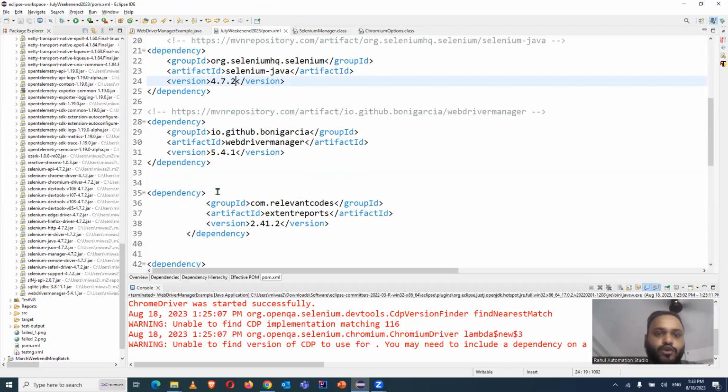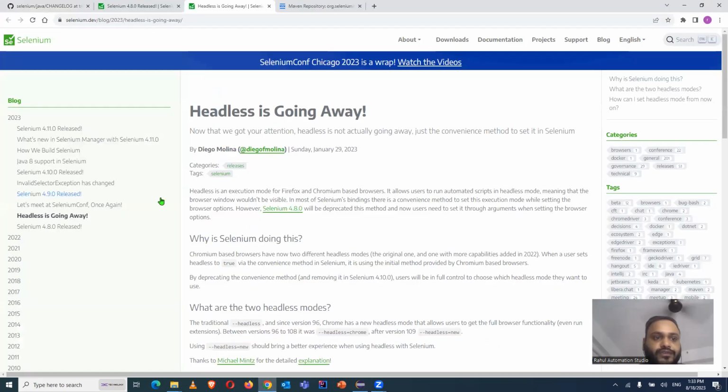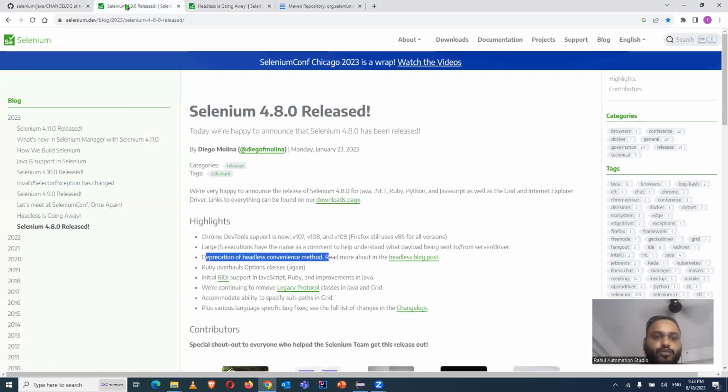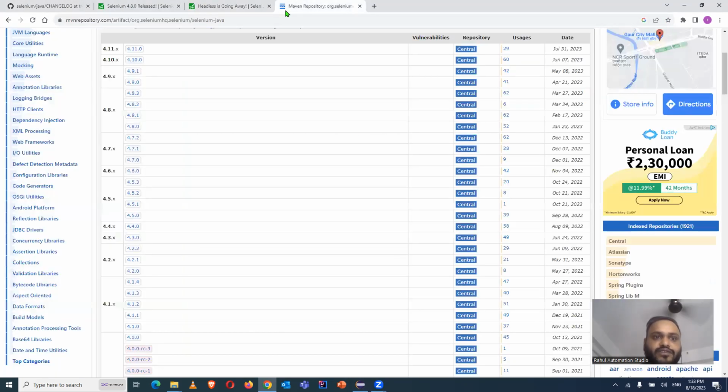So in my pom.xml file, guys, I'm using 4.7.2. This is the previous version 4.7.2, and we can see in the Maven repositories as well. So like 4.7.2, and after that it is 4.8.0. So the change has been released in 4.8.0.